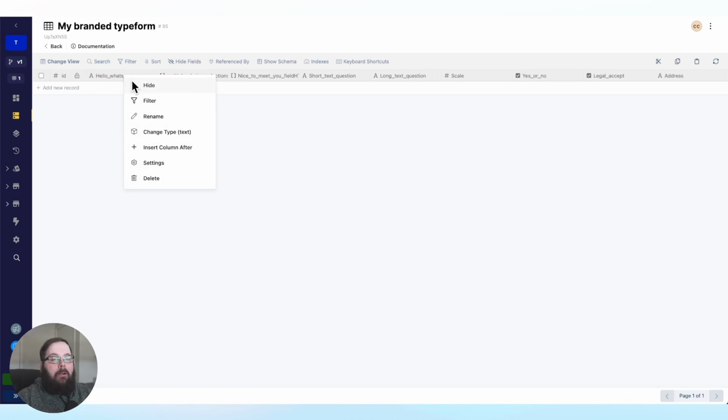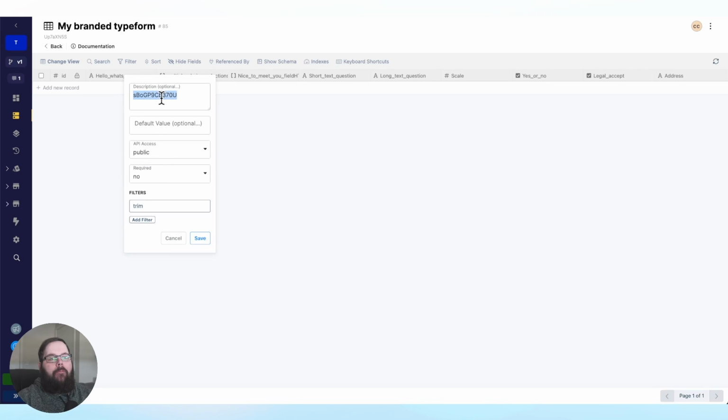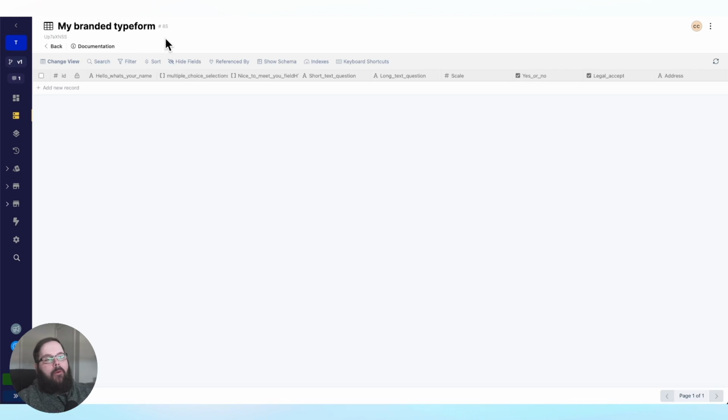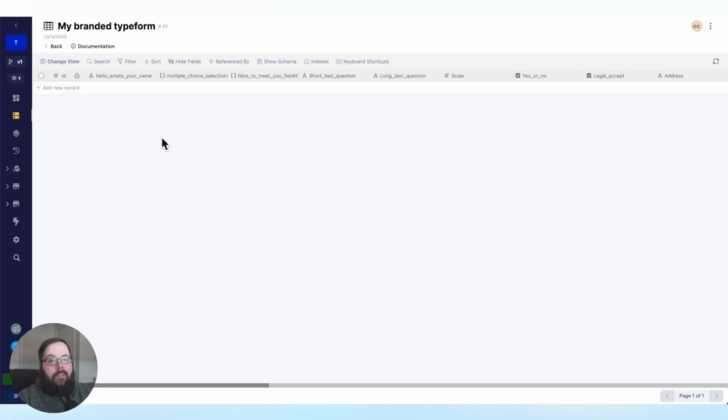In the descriptions for each field, we have the ID of the corresponding question. This is used later on in the endpoint that actually processes the answers. Same with the description for the table, we have the ID of the entire form. So in terms of setting up the table to hold the responses, that's really all there is to it.